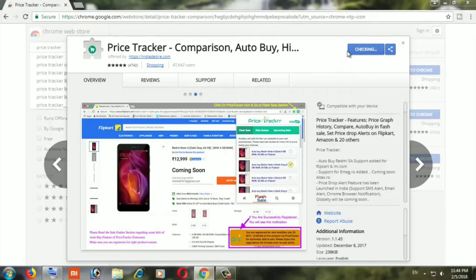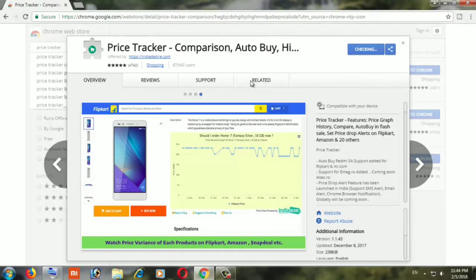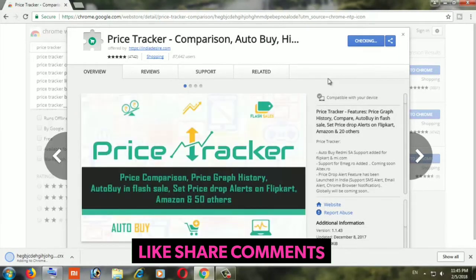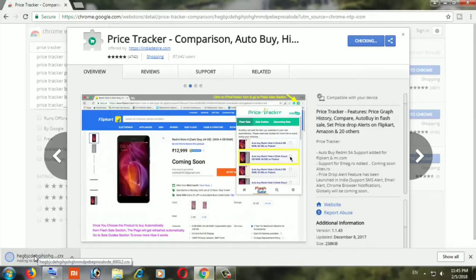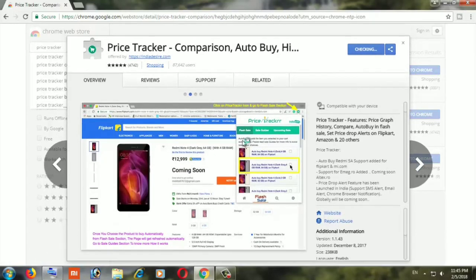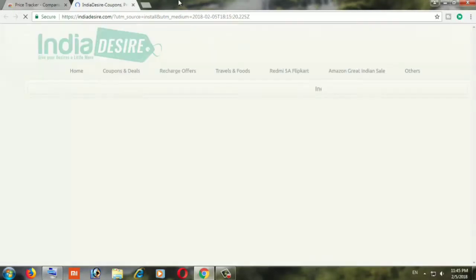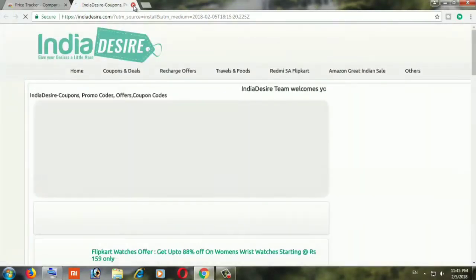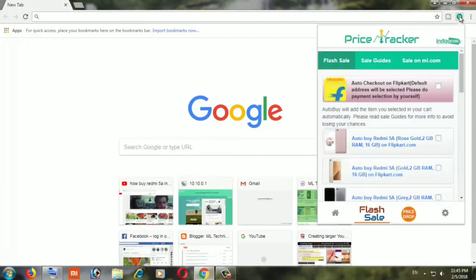Simply click on this Add to Chrome and add the extension. Okay, now this automatically downloads this Price Tracker. As you can see, it downloads this Price Tracker, and after the download completes, it is automatically added as a Chrome extension. Now this Price Tracker is added, as you can see, and a new tab opens automatically. Close this new tab.